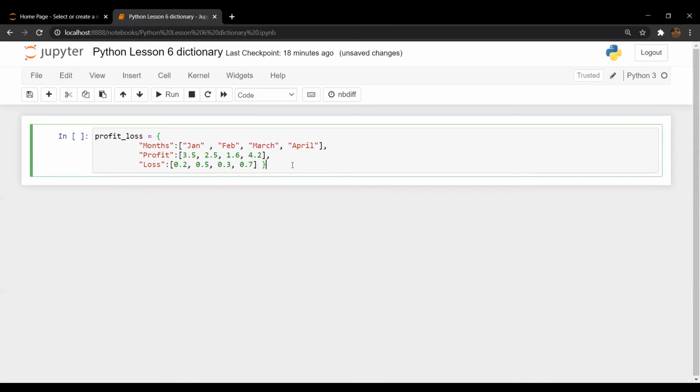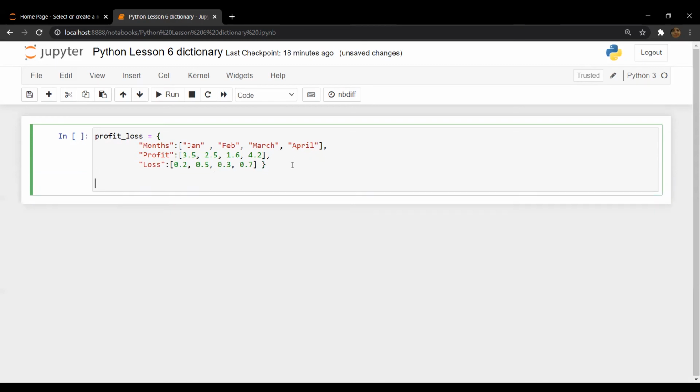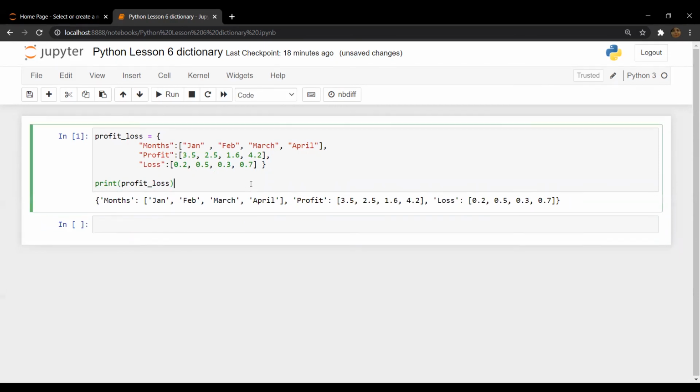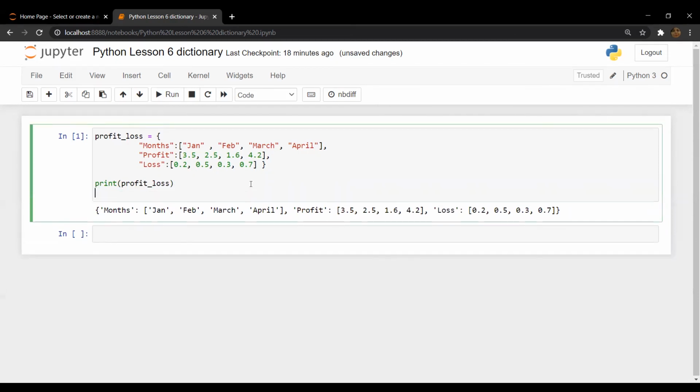Let's check it out with the print command. Print profit underscore loss. See, it is showing me the complete dictionary. I can do it in a different manner.